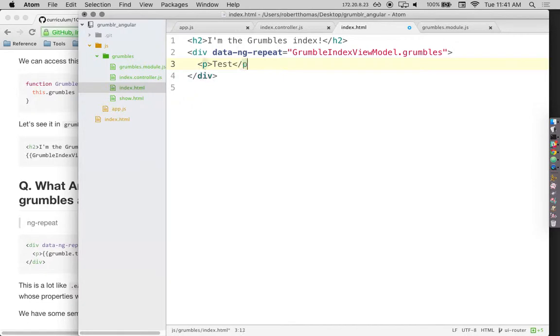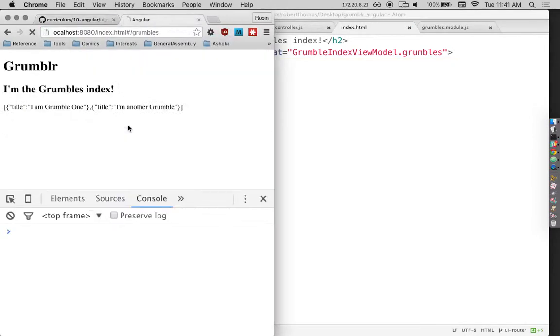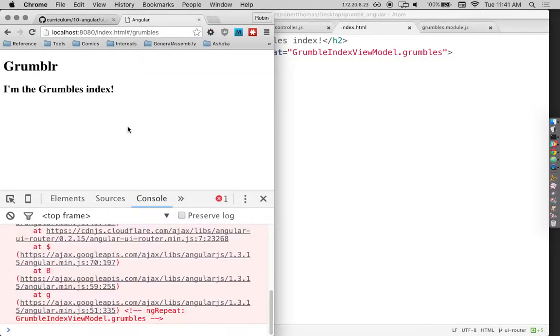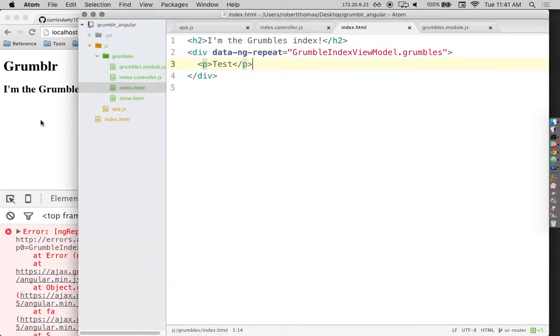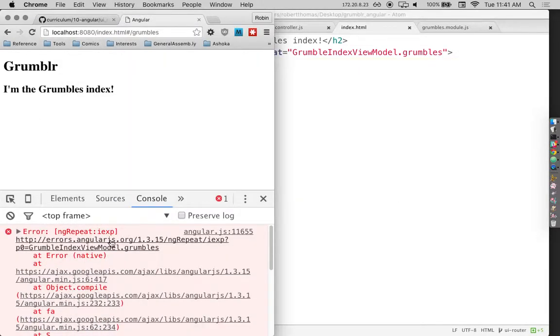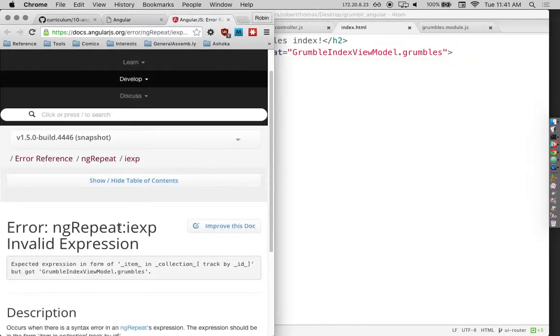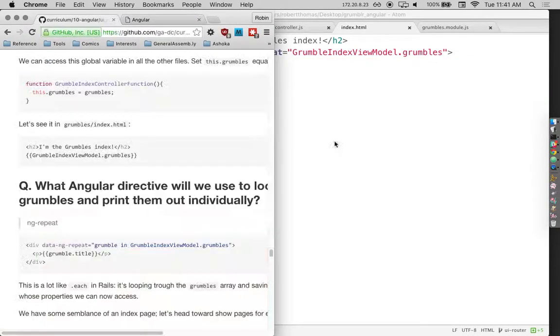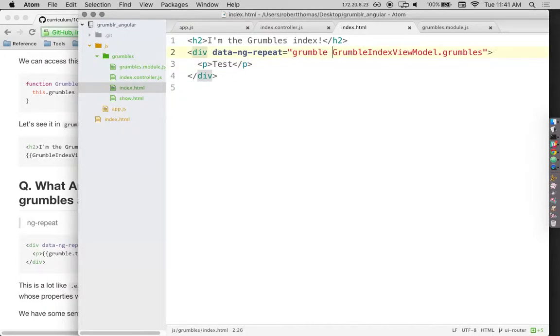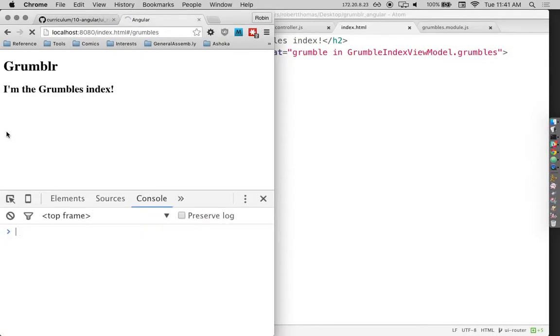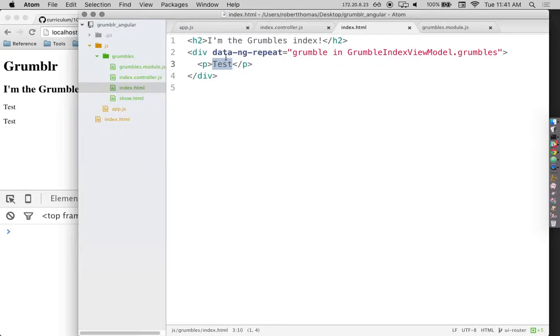I'll just put test in here. I should see two, whoa. Yeah, I thought I could do it without that, but maybe not. Okay, so I need to do this: grumble in grumble index view model dot grumbles. Let me make sure that works and I'm not forgetting something. Yeah, there we go.